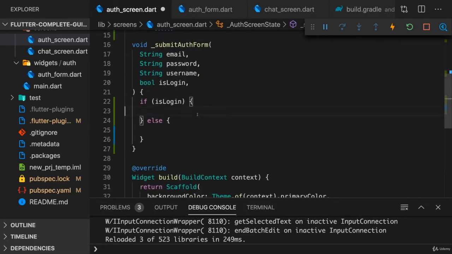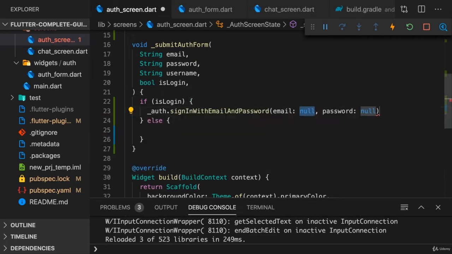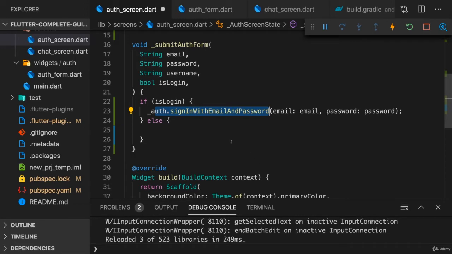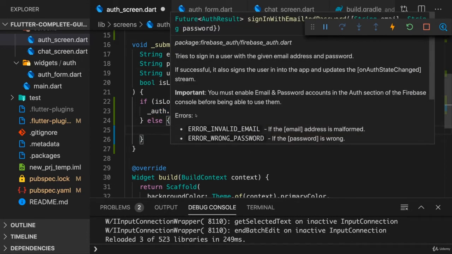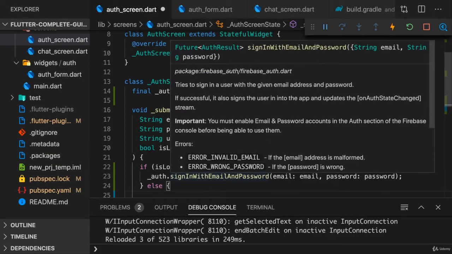We can now use this here in the isLogin case, for example, to call sign in with email and password. And this wants two arguments, surprisingly the email and password. So we can forward these two values, these two variables, email and password, which we're receiving here. Now this will log a user in, or it will try to do so. Now, sign in with email and password actually returns a future. Here, you can tell that it returns a future, which will then unwrap itself to an auth result in the end.